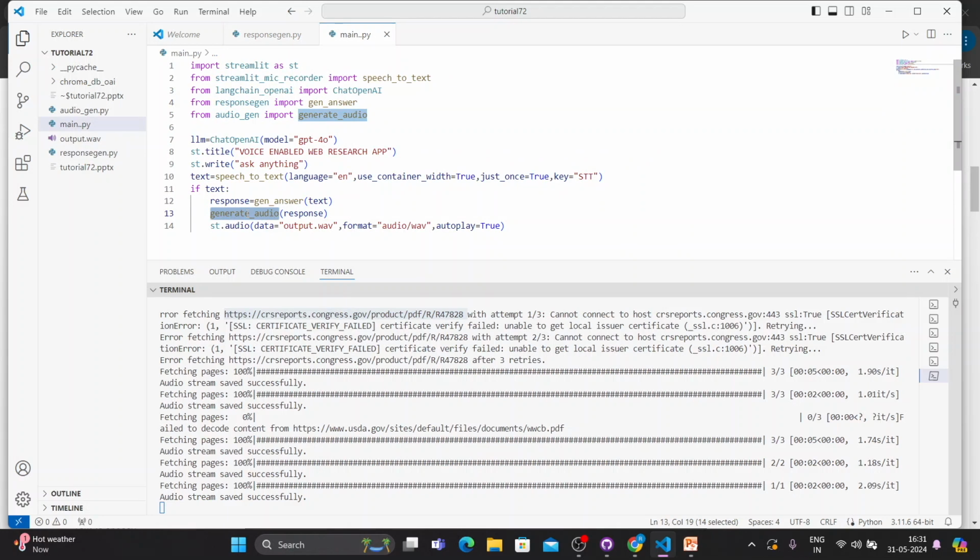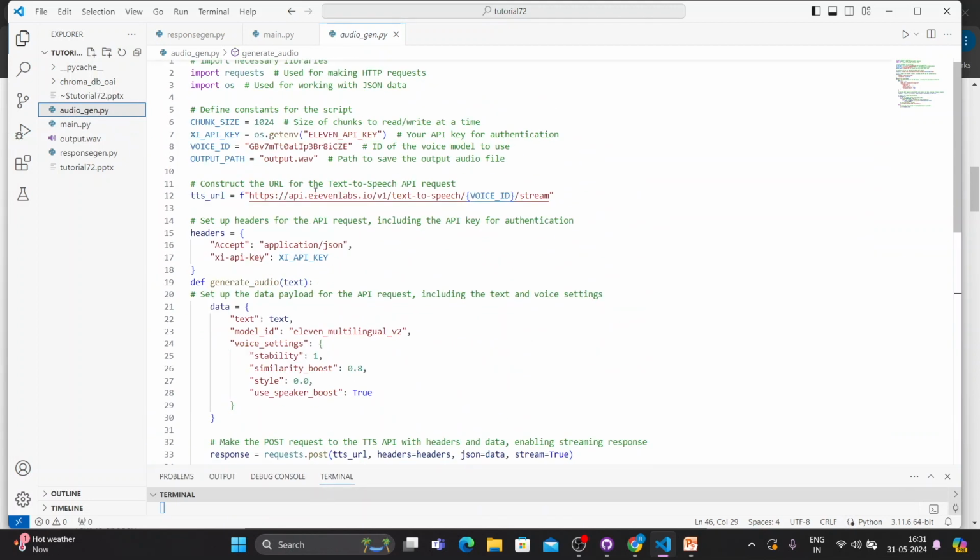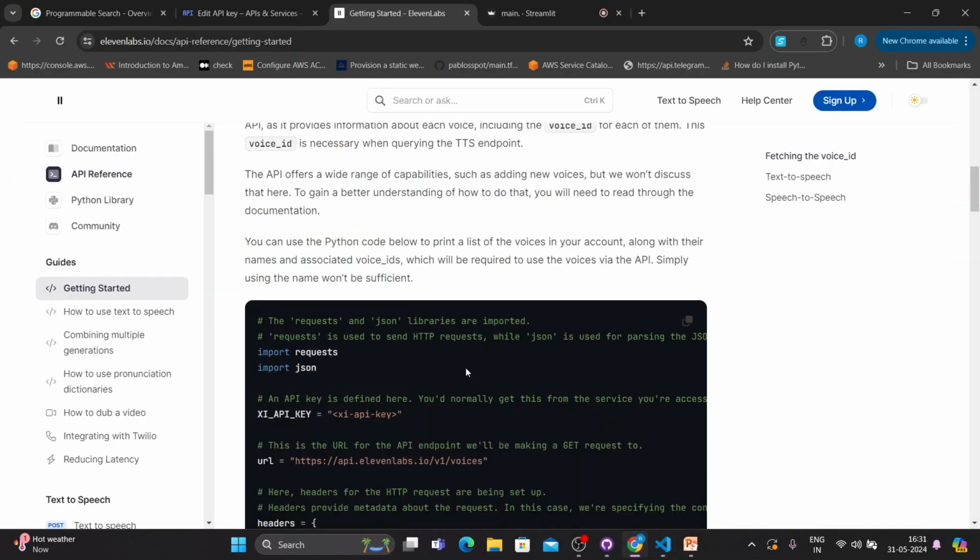Now we are calling this function generate audio. Generate audio is part of this audio gen file. I'm giving the audio gen file here as well. I wrote the code from 11 Labs. I copy pasted this code from here, how to convert a text to audio.